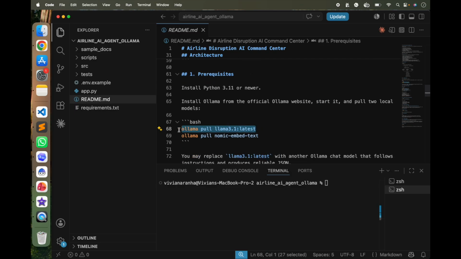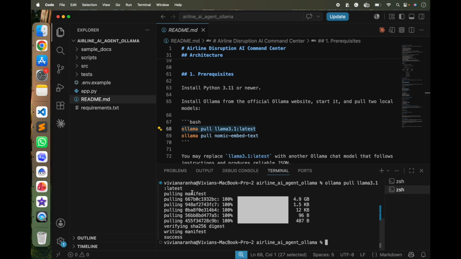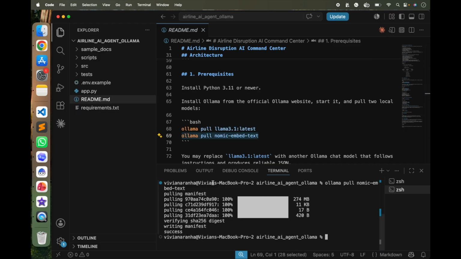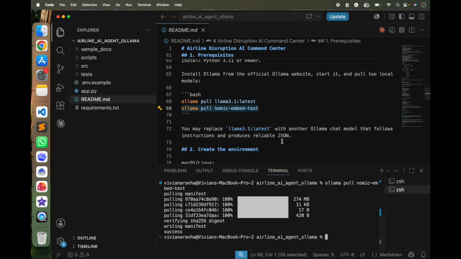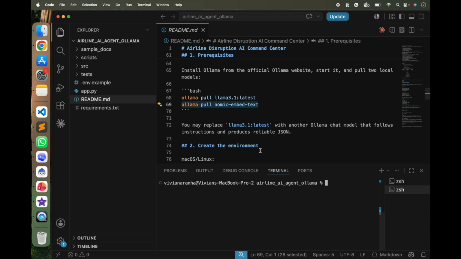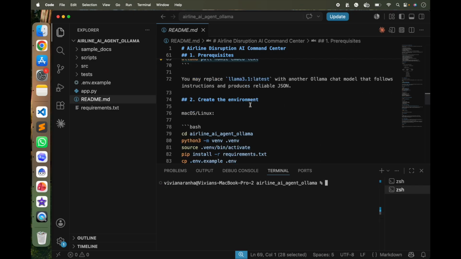You can also install an Ollama model. We are going to use Llama 3.1 latest, but you can look at the website and see which one works best for you. I am also going to pull nomic-embed-text for embedding purposes. That's the model I'm going to use for embedding. Again, you can replace it with anything that you want, up to you.